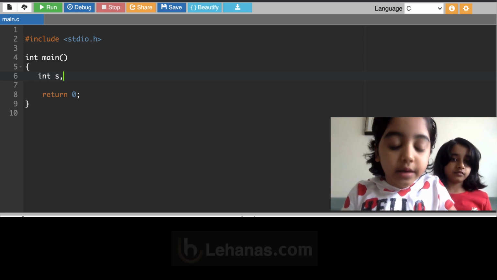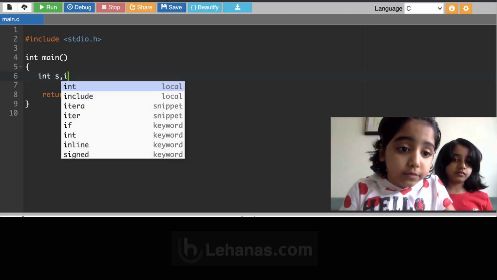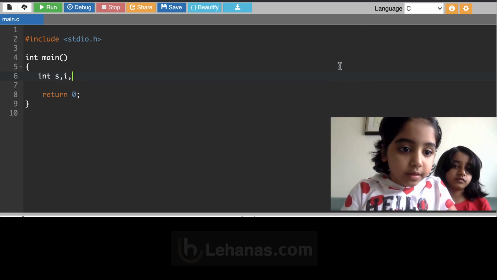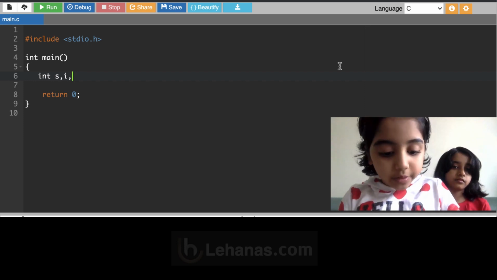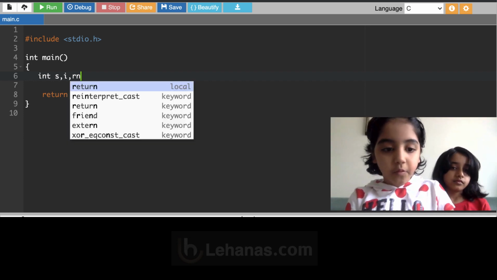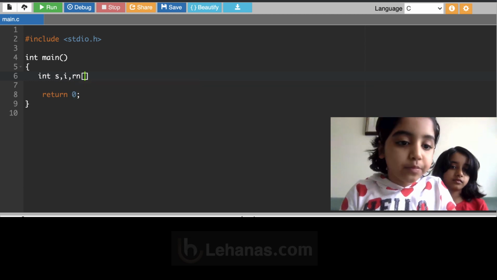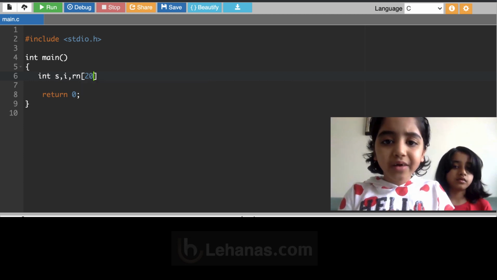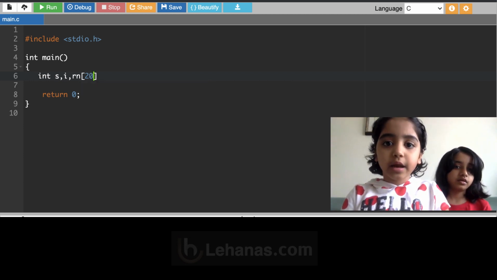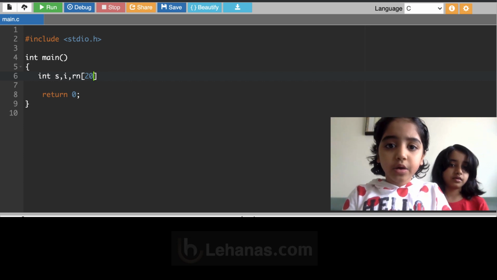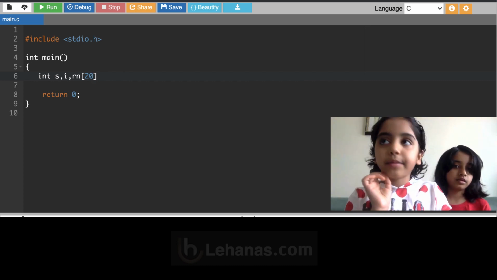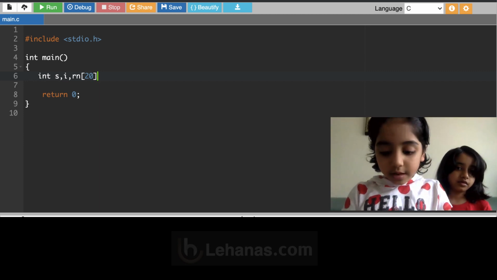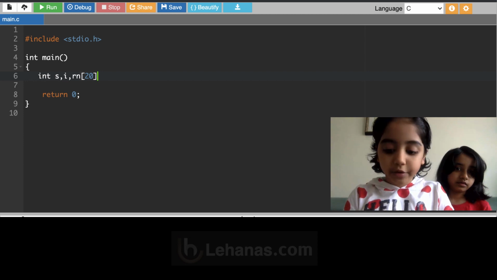Then declare I. Then a comma. Then we are going to declare rn for my array, and I'm going to make my array size 20. But what's an array? An array is a collection of data and information accessed by a common name. Then we are going to do the other stuff later.